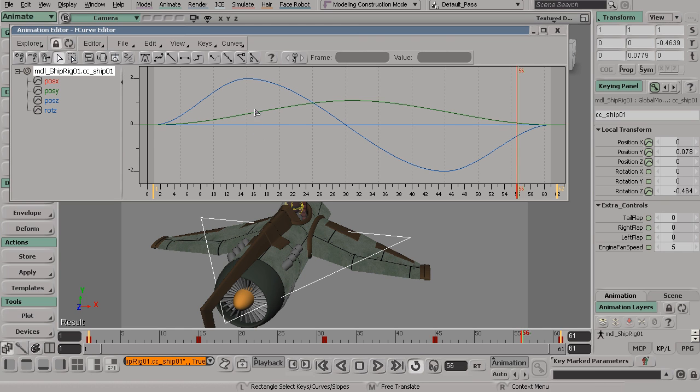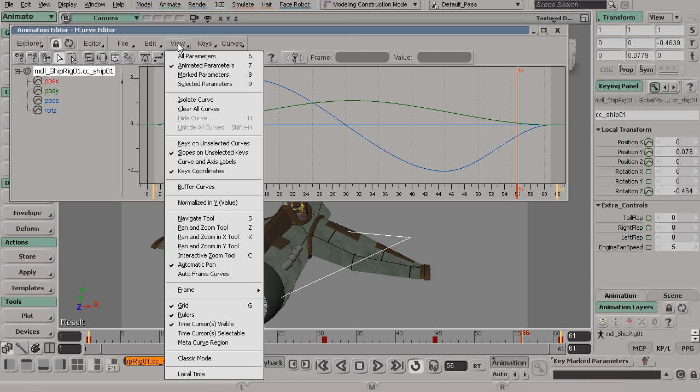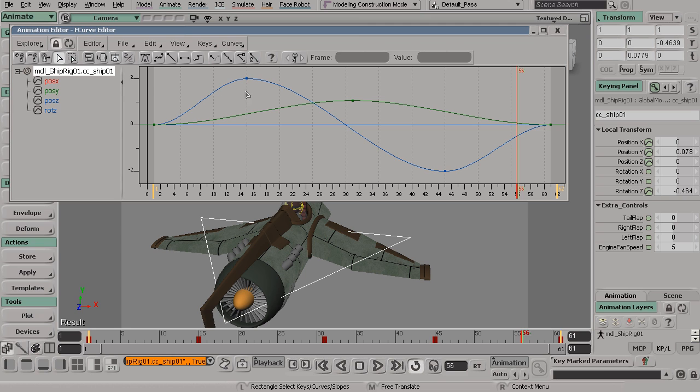Another way to see them without selecting the F curve is under the View menu. Simply choose View, Keys on Unselected Curves. I like to work with this on, so we always have an idea of where our keys are in time.